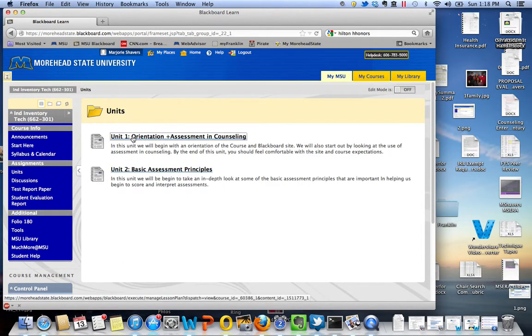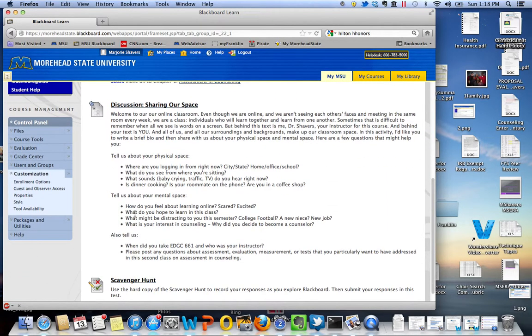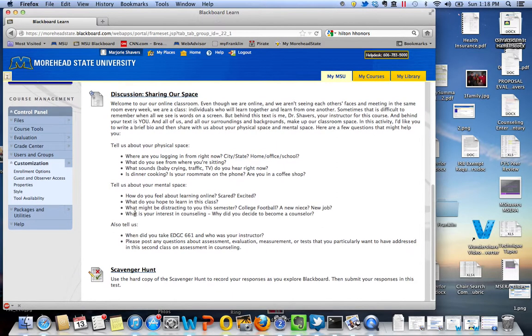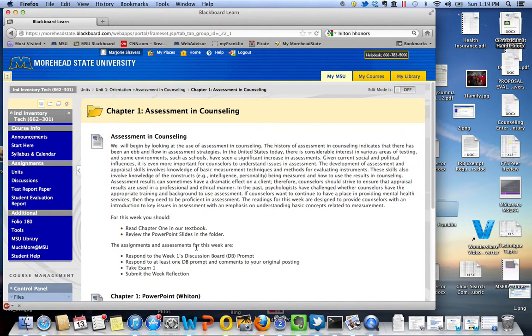I'm going to go back in here under units. For the orientation, you need to click in here and you need to do your discussion space and your scavenger hunt. You want to get those done as soon as possible so that you can move on to Chapter 1. Every other week you will just have all of the information under your unit. This week, since we're getting started, you need to go through the orientation first, and then you're going to get started in Chapter 1. So this week we're doing a little bit more than we typically would. And then every week after that, you will just have one unit.